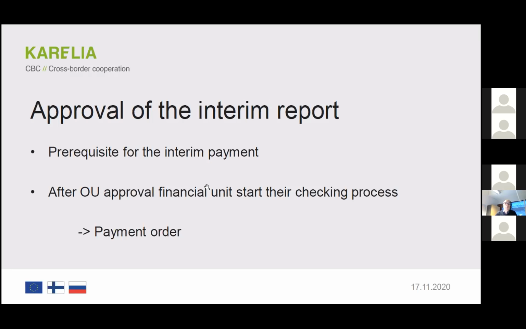So approval of this interim report is a prerequisite for the interim payment. So after the operational unit has approved, the financial unit can start their checking process. And finally, this will lead to a payment order.